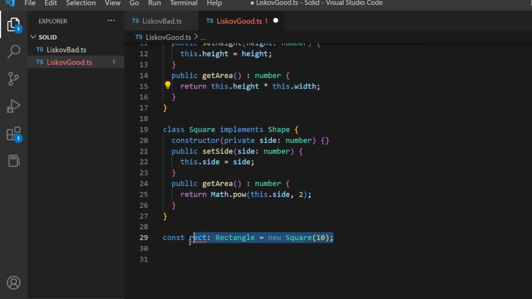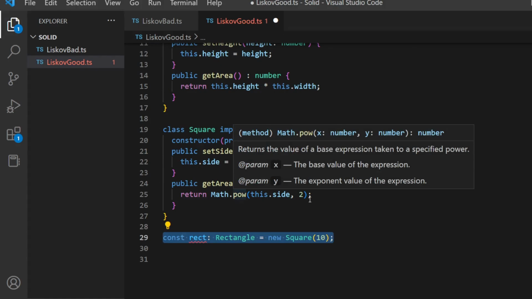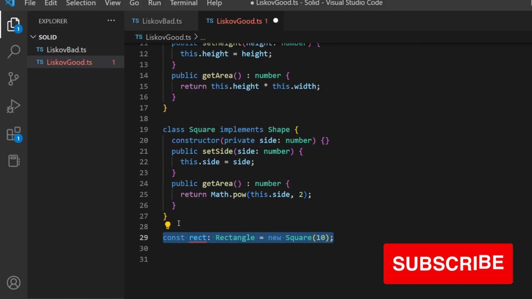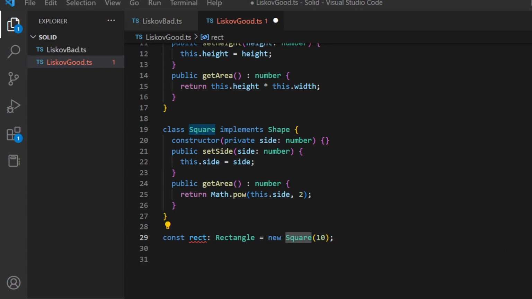And right now the principle is not violated anymore, because we cannot create a rectangle and say it's a square. And right now you understand what the Liskov principle is.